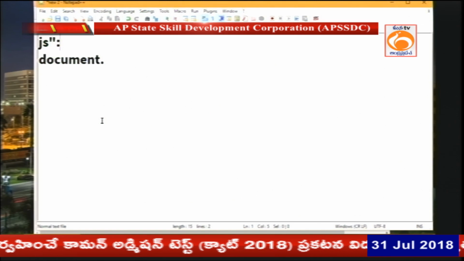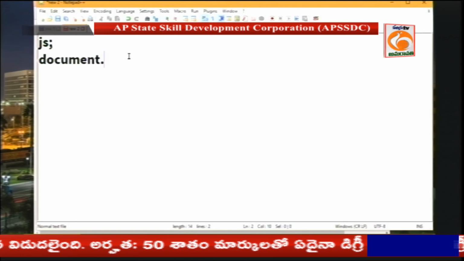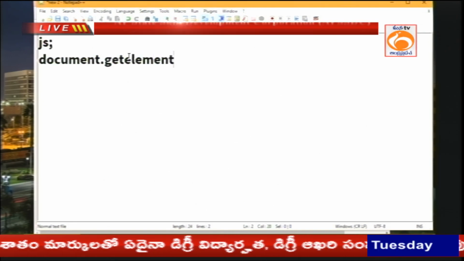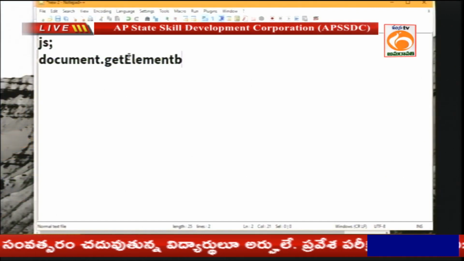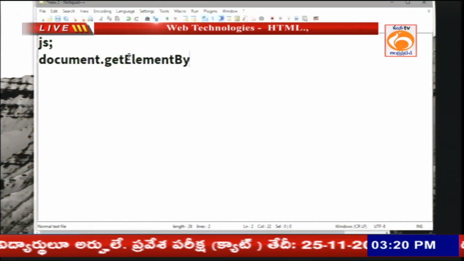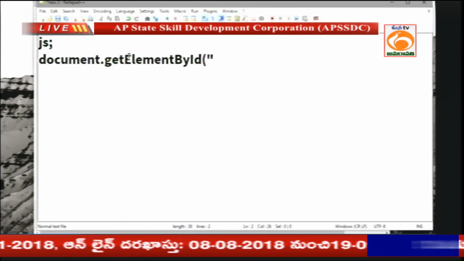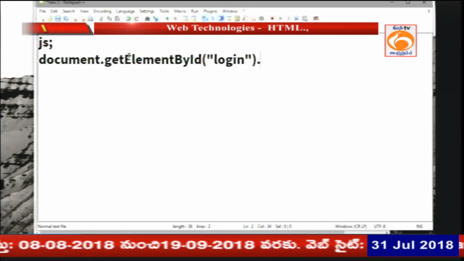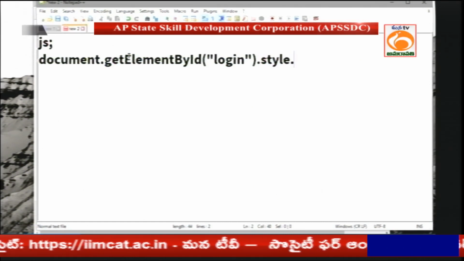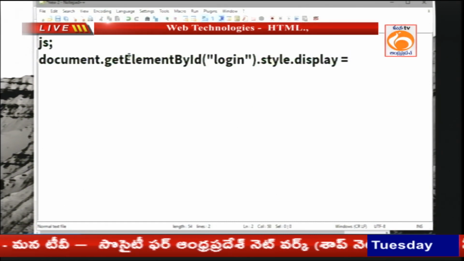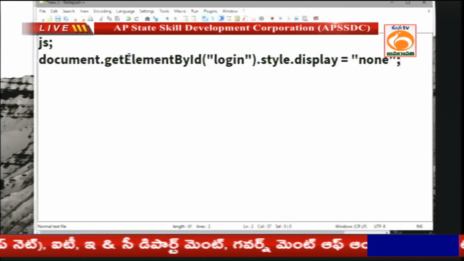In JavaScript, I am writing one code sample: document.getElementById of some item, for example login. I want to hide this. So, style.display is equal to none. This is one sample statement written in JavaScript language.